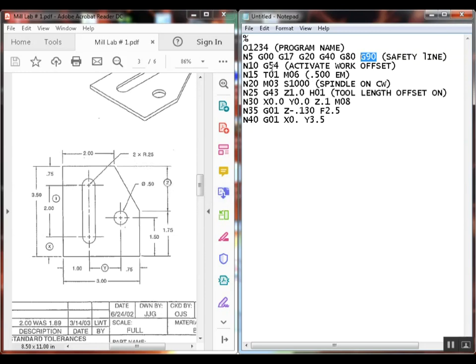So, let's go back up to here. After we get past our safety line, and we know the G90 says everything comes from X0, Y0, and Z0, G54 is going to activate those. It means it's going to tell the machine that that's where it's at. Always put that there. Please let it stand on its own. That'll be great. Okay, then the next thing we're going to do is a tool change.